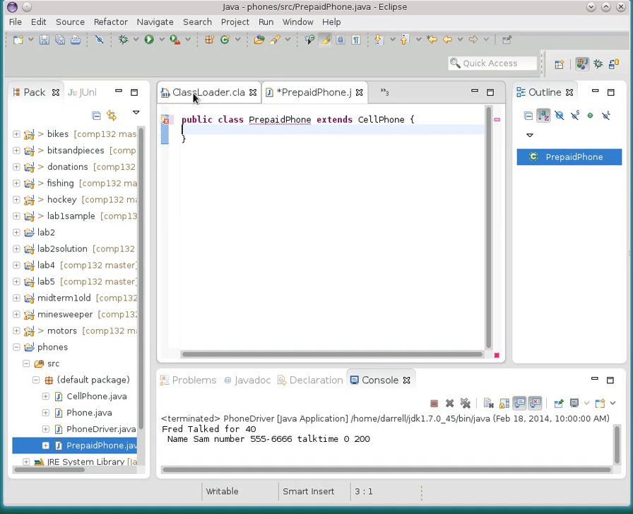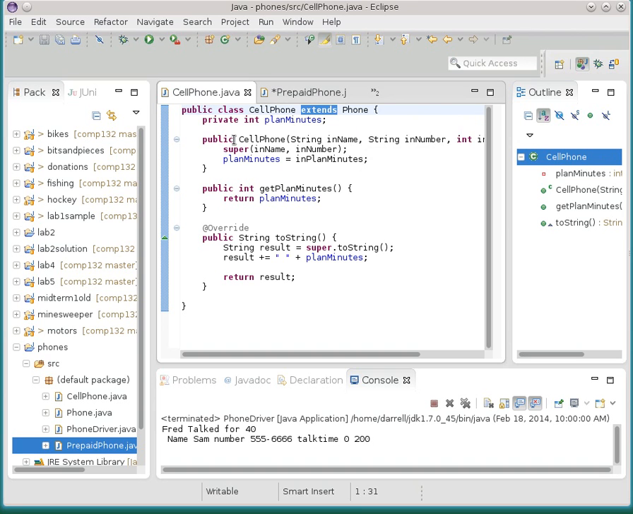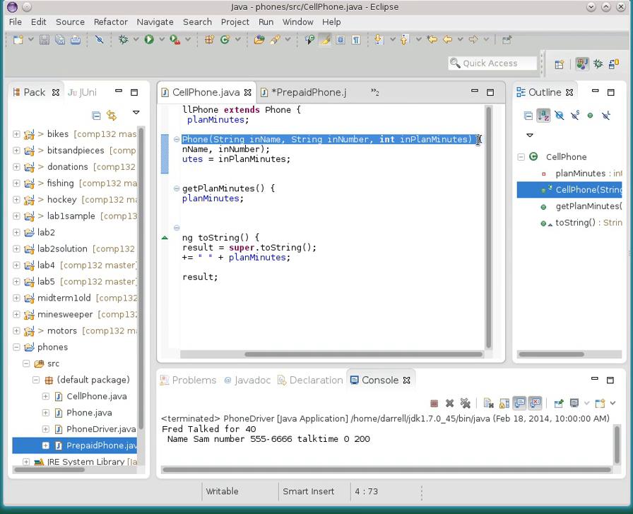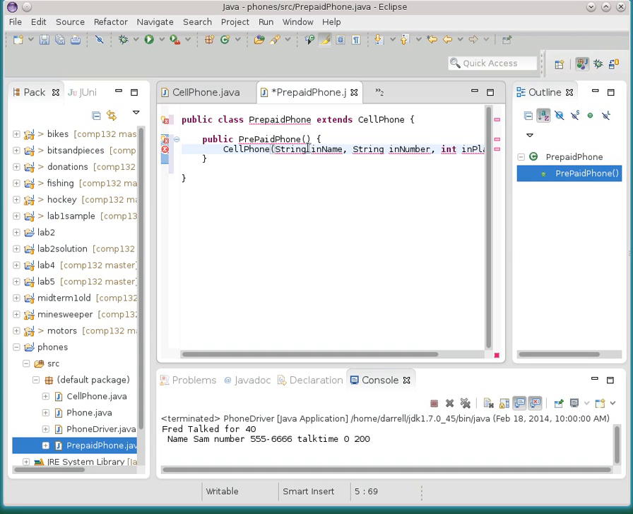Okay, so now we'll get all of the stuff that was in cell phone, and I'm just going to steal this constructor, right? That's the one that we have to call. So I'm going to make my prepaid phone constructor. And one of the first things I'm going to do is have it call that thing, which means I need all of that stuff in there. So we're going to call cell phone with a name, a number, and plan minutes, except that's not really cell phone, that's our friend what? Super.